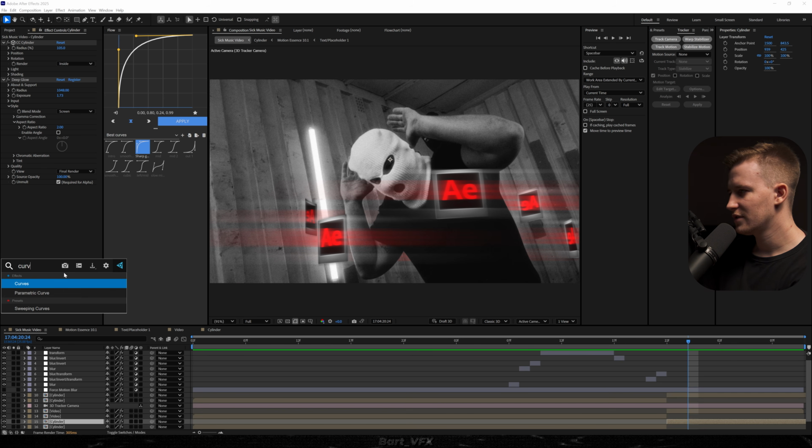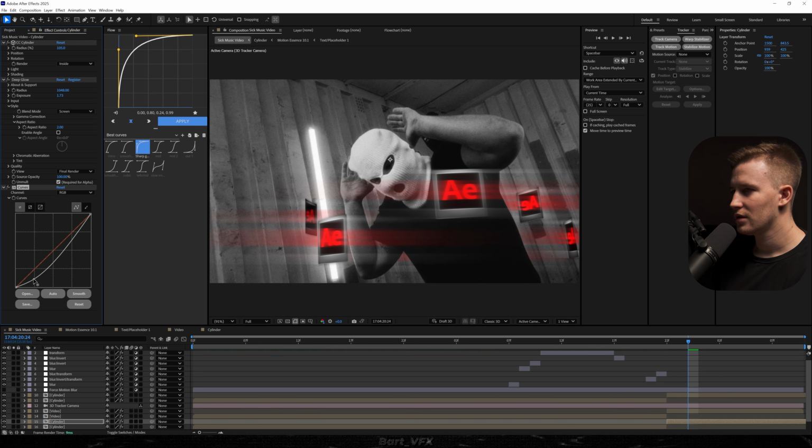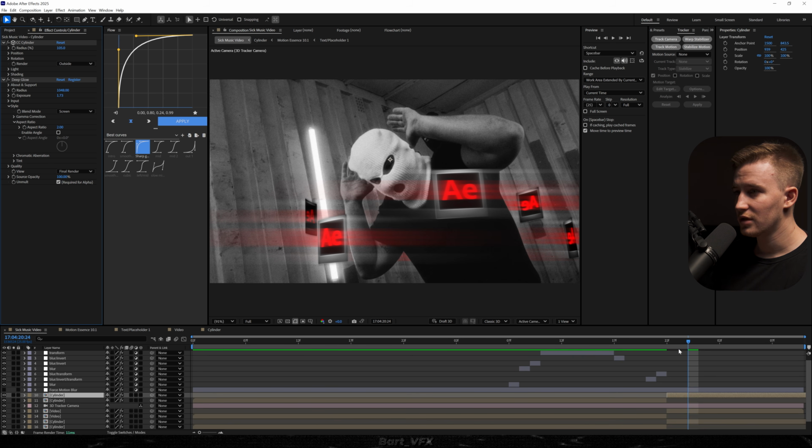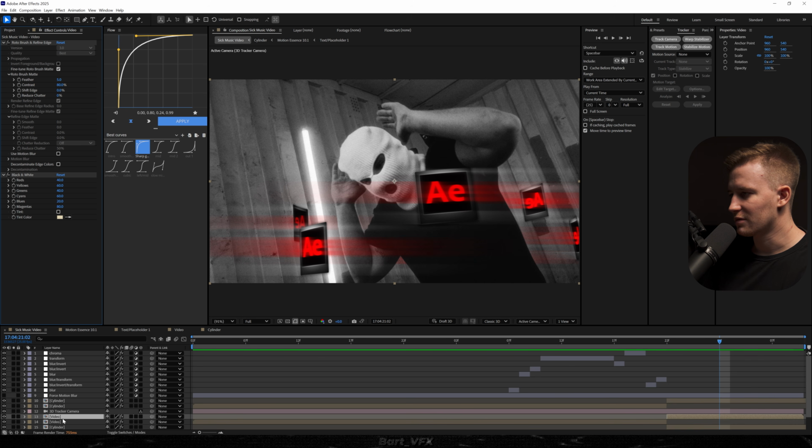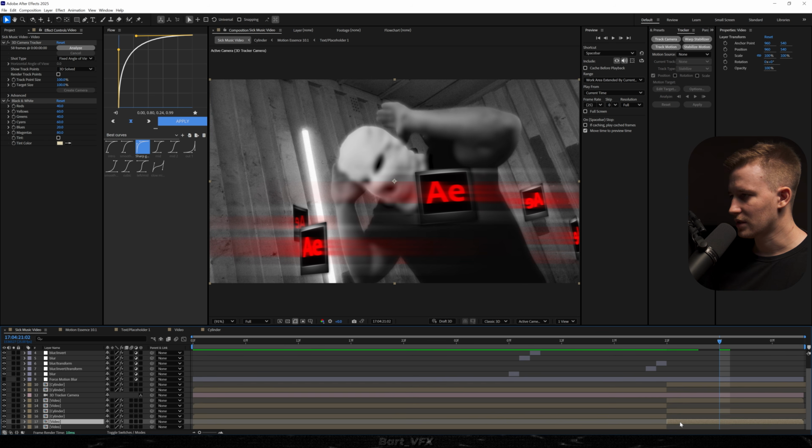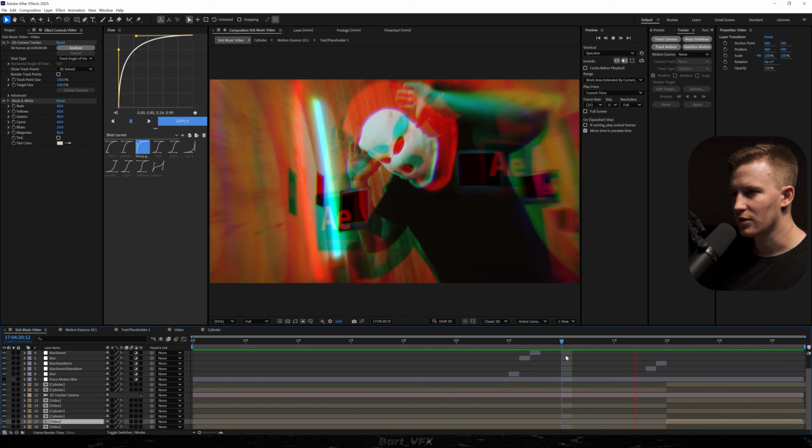Maybe also add curves. We're gonna add it here as well, before and after. And maybe let's add a little bit of blur to the video and the background. So we're gonna go for a Gaussian blur. Let's bump it up. And then we're gonna copy that effect and paste it into the other one. Maybe only for the character. I might be overdoing that at this point.